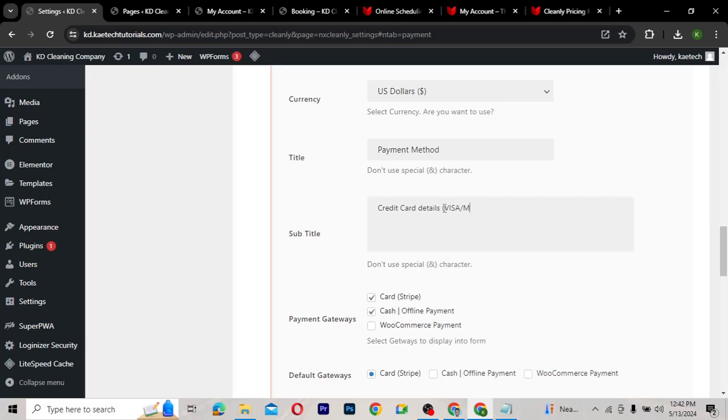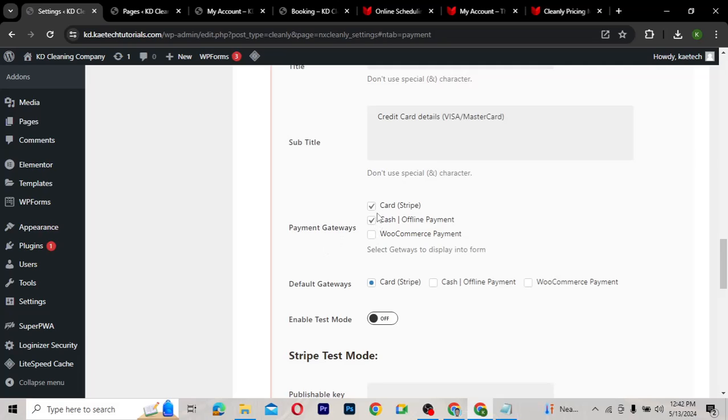maybe MasterCard. Okay, Visa or MasterCard. Now of course if you have different cards also, you can add it over here. And then we also have a different payment gateway. We have Stripe, we have cash or offline, and then we have WooCommerce payment.